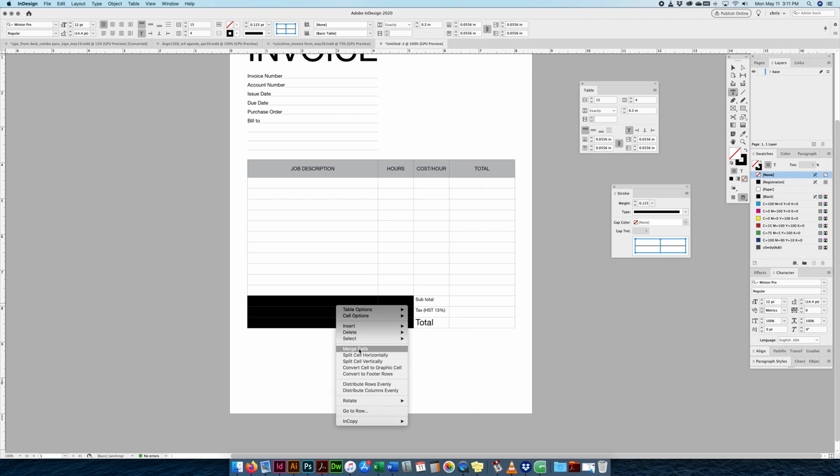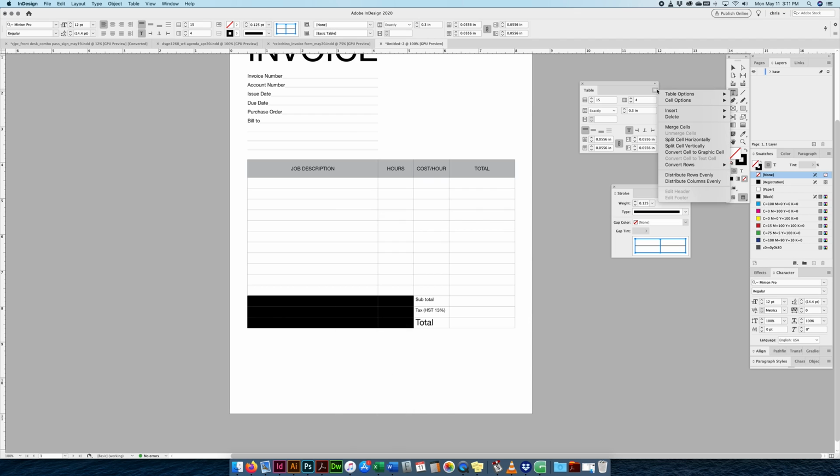I can merge the cells here. I can go to my table and merge the cells, or I can go to my table, drop down, and merge the cells. It doesn't matter. All of them are merged. Now, if I made a mistake, that's okay. I could always unmerge the cells anywhere I want.